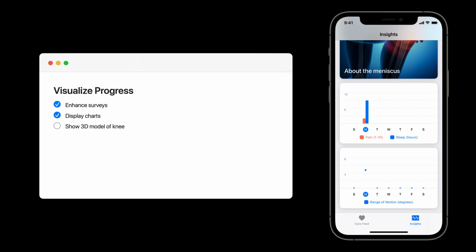Jamie also asked that we give the participants an option to view a 3D model of the knee and the meniscus, along with some explanatory text he received from our clinical partners. ResearchKit can help us out with that.